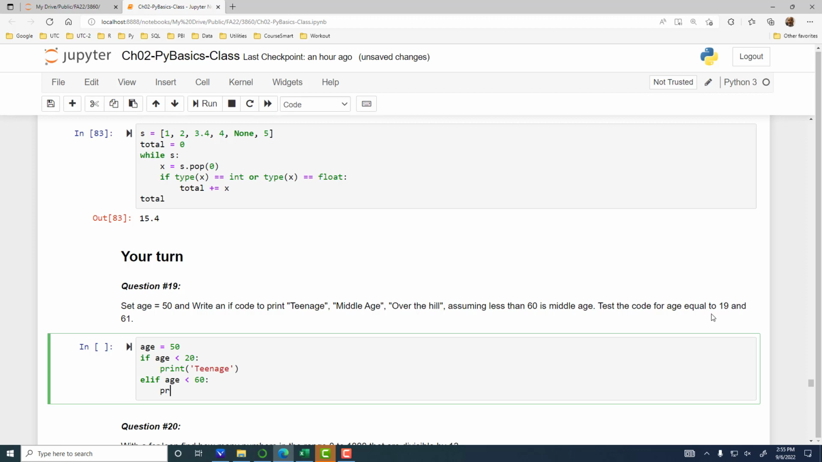Now print middle age. And once again, we are prompted for more lines of code if the second condition is true. You can have any number of lines of code at this point. So now we are done.